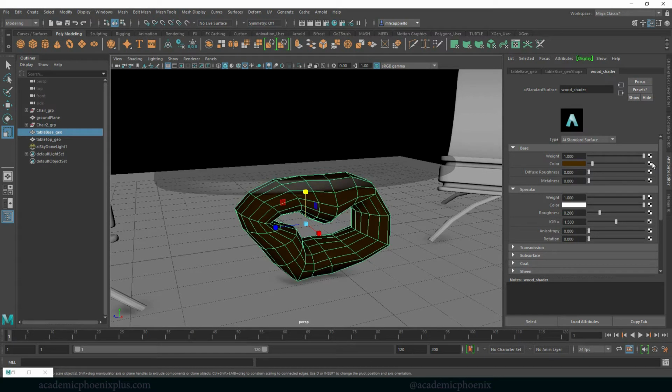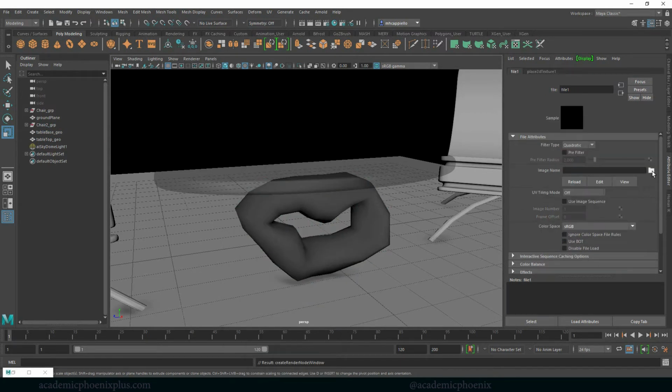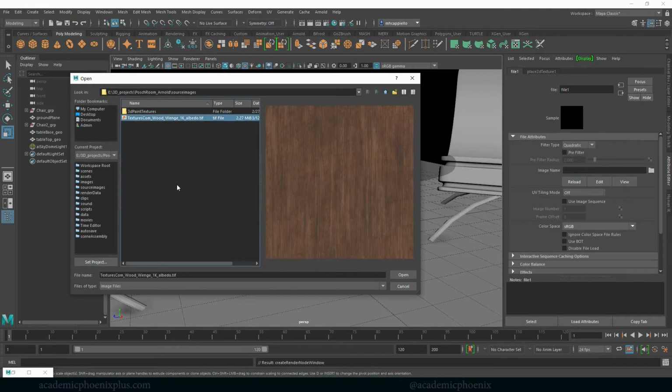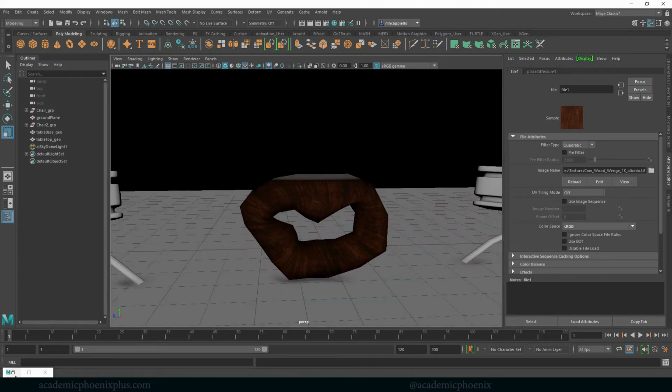So when I go to color, I'm going to click on this little checker. And then I'm looking for file. Then I'm going to click on this little folder. And here are my textures. That's called albedo, which also means color. I'm going to open it and see what that looks like. So this is what it looks like so far.